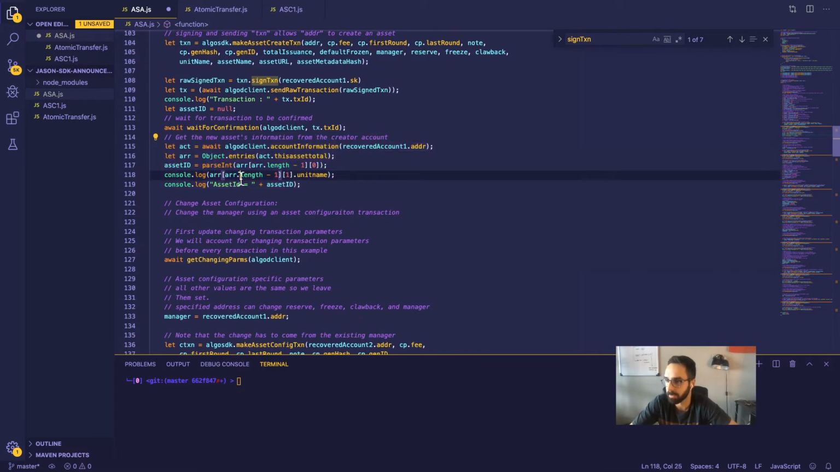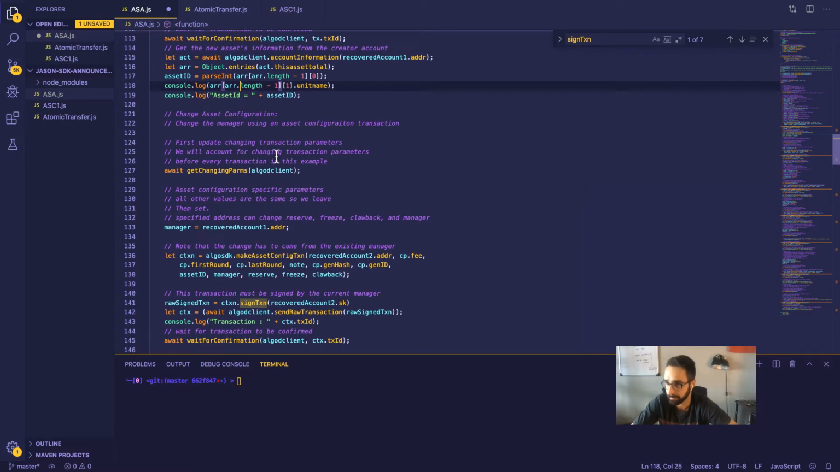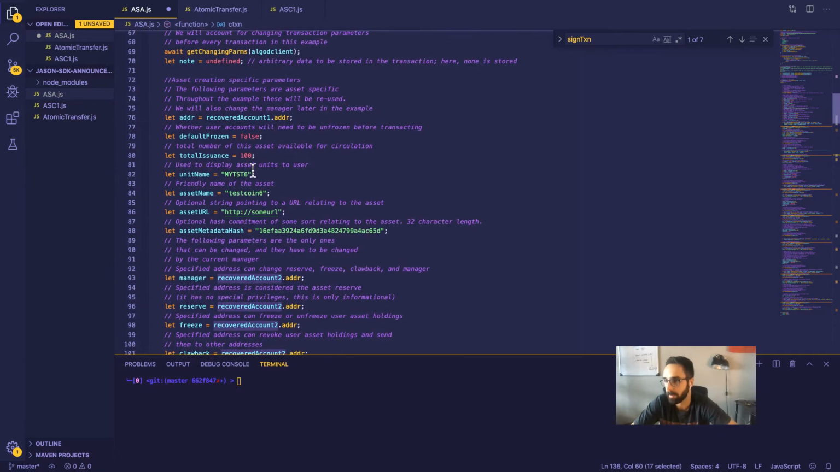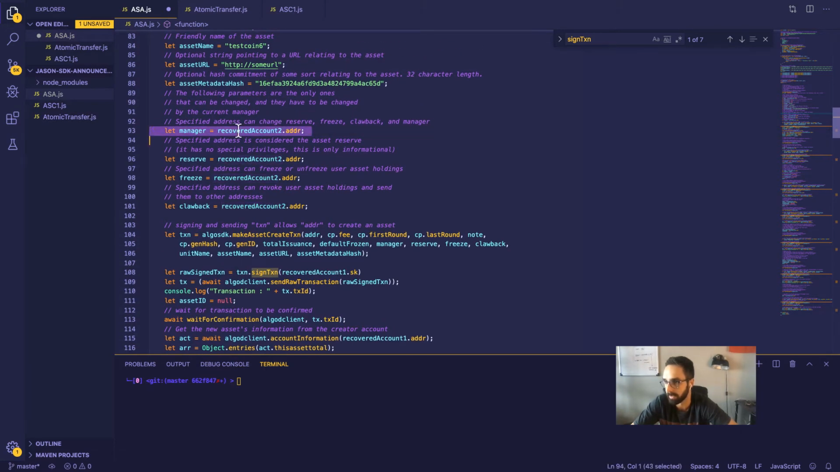So now with asset configuration, we can make some configuration changes to what account can do what. So this basically means that we can revoke and grant privileges to different accounts based on what we want to do. So first we update the changing transaction parameters here. Now we're going to define who the new manager is. So what we're going to do is change the manager from recovered account 2 to recovered account 1. Now remember here when we created the asset, we set the manager to recovered account 2.